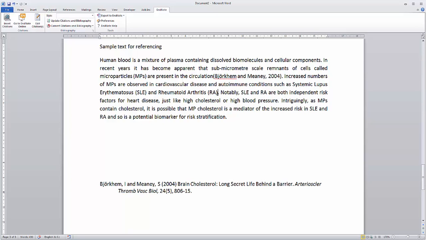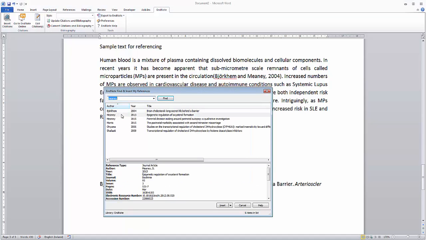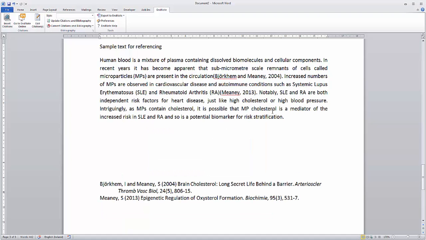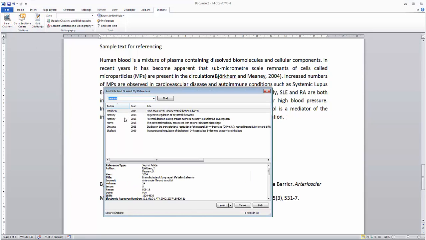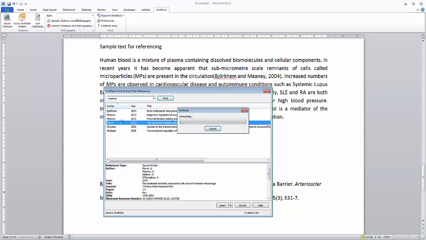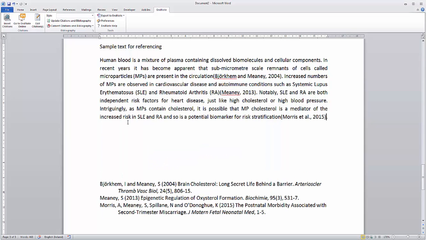Okay, so let's put in another one. And let's put in one more. I'll pick Morris just so we have a different name. So we have 3 references put in. We have 3 citations in text.